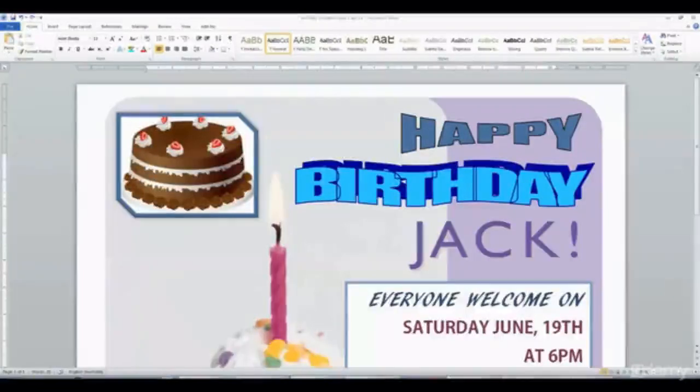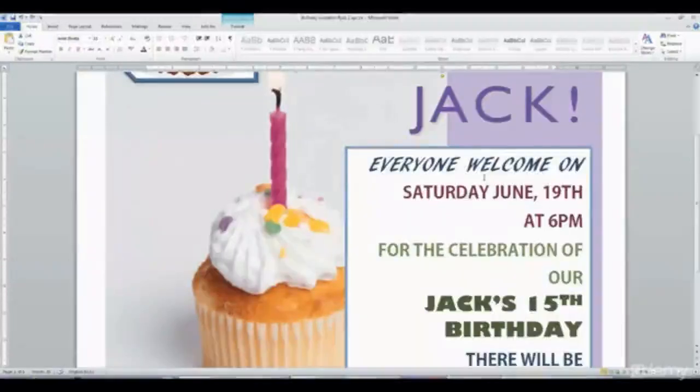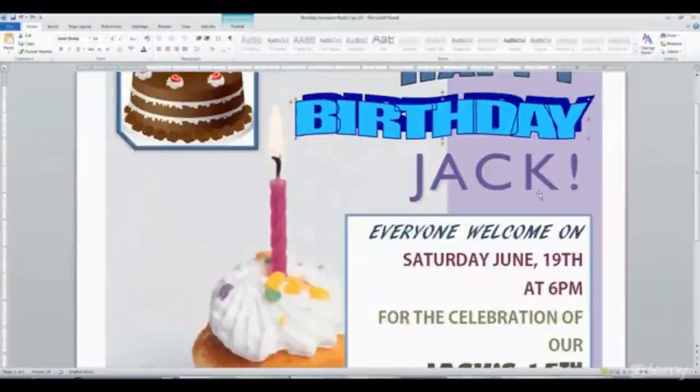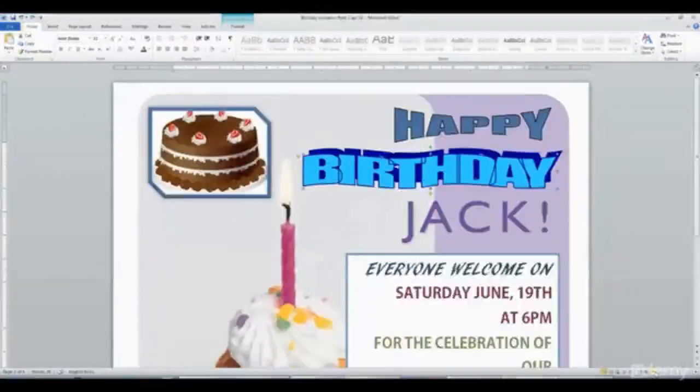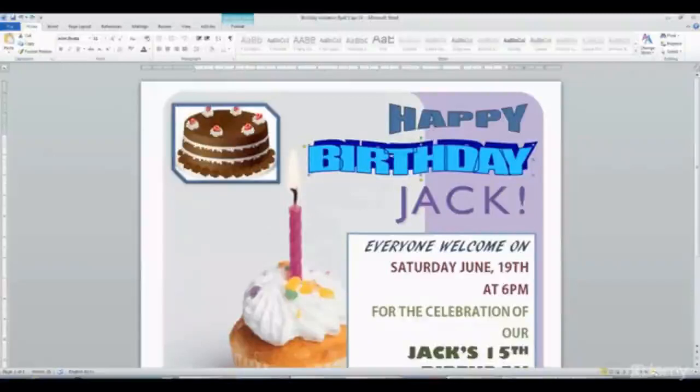Alright, so we've adjusted our options here for our text. Happy birthday, Jack. Let's just make some more design adjustments here. Just take a look at our document overall. It's just that we can make it neater. Alright, so what we can do is just zoom out slightly. So just hit the minus here. We can take a look at our document overall.